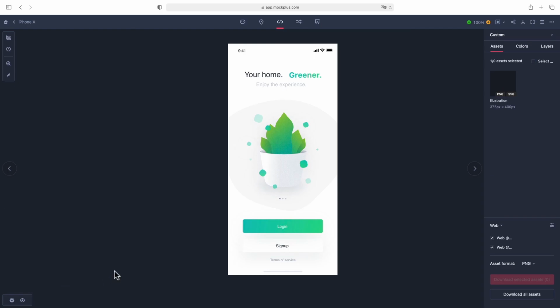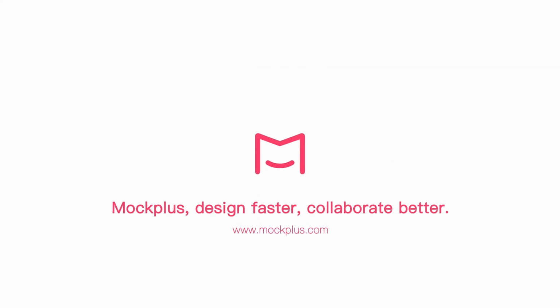And that's how you use the development mode on Mockplus to save time when handing off and making sure everything between the designer and developer is crystal clear.